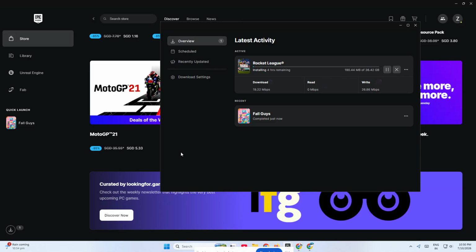You should see the game listed there with a progress bar showing how far the download has gone. Right next to that progress bar, you'll see the pause button, which looks like two vertical lines. That is the control you need. Simply click the pause button once and the download will stop immediately. The launcher will keep your progress saved, so you can come back later and continue from where you left off.